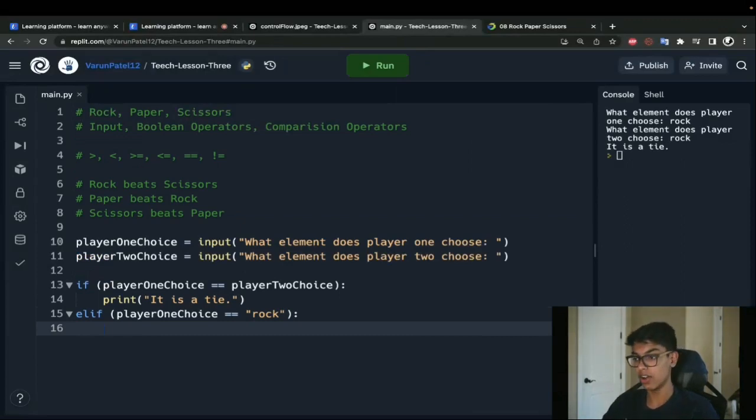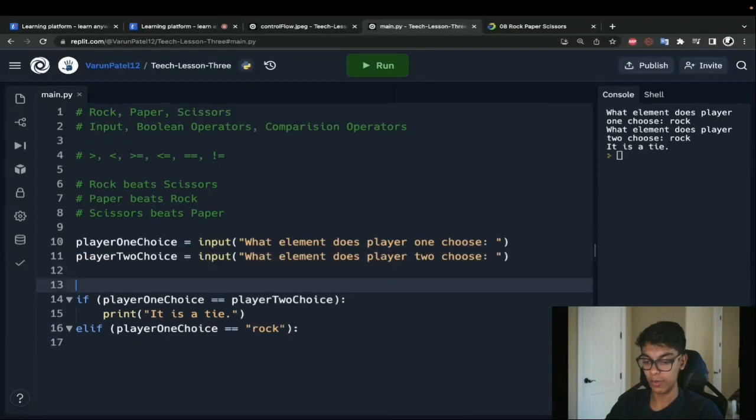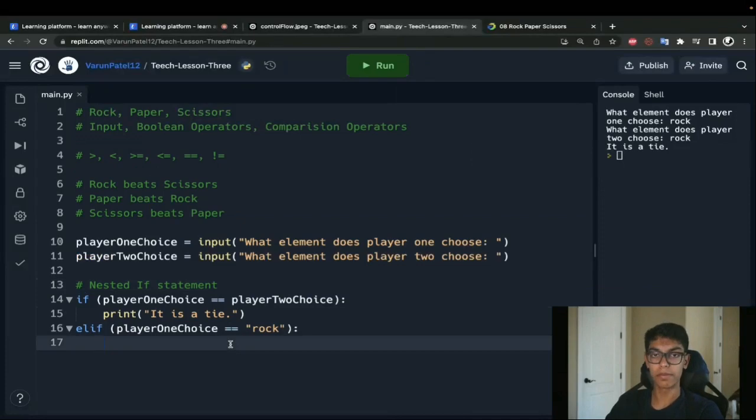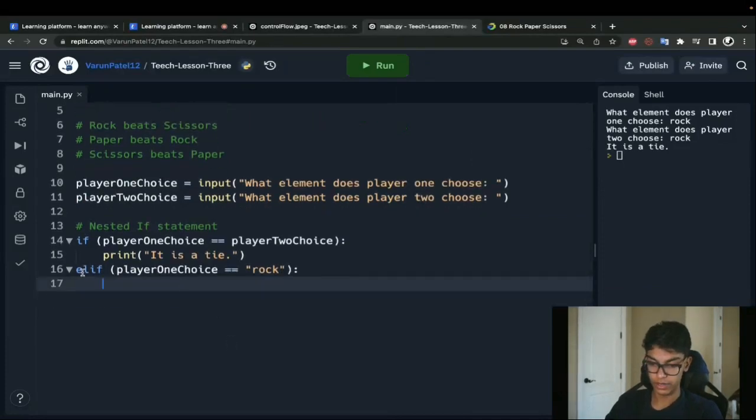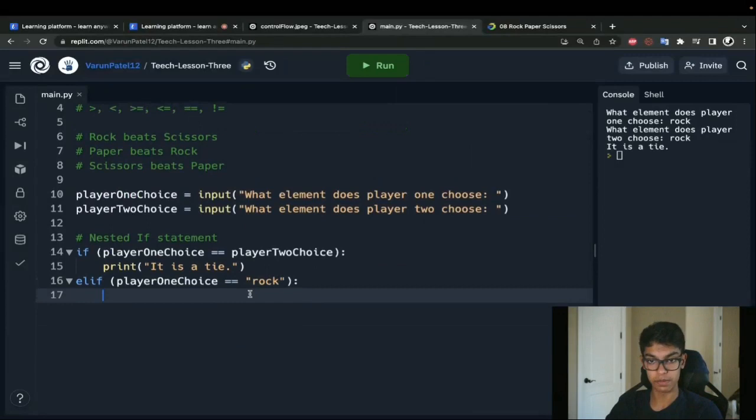So now we're actually going to talk about a nested if statement. A nested if statement is just what it sounds like. It's just an if statement underneath an if statement. So I'll type it out and then I'll be sure to go over it. I'll try to read it out in English as I'm going along, so you guys can see what's going on. So if it's not a tie, then check to see if he picked rock. Okay, so let's say he picked rock.